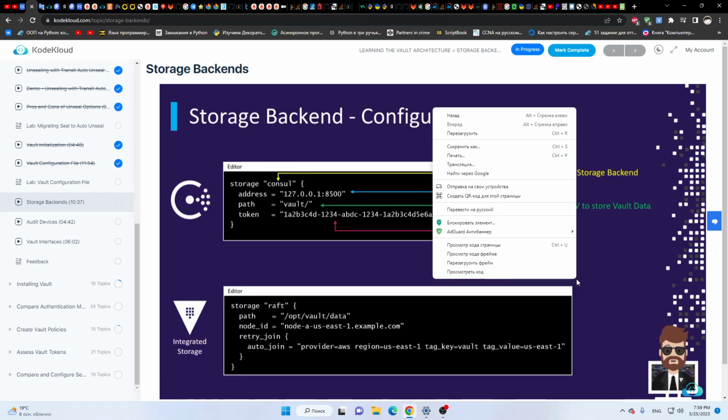All right, so at the bottom here, let's talk about integrated storage. So we have the same stuff, right? We've got the type of storage backend and we're declaring it as Raft. Raft is the actual protocol that integrated storage uses. By the way, Raft is also the protocol that Consul uses as well. And HashiCorp kind of ported over the Raft protocol into integrated storage. So again, Raft is this type of storage.